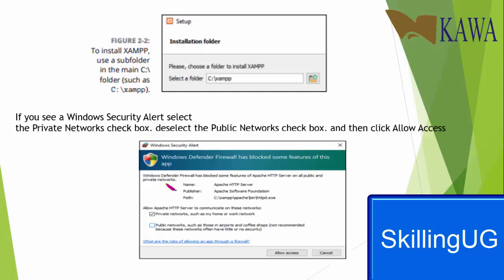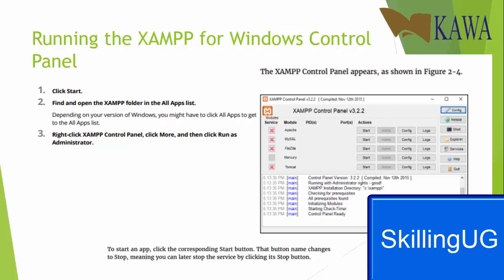Running the XAMPP server. After ticking that and saying allow access, it will go through the installation process and it will be done. Now, our server is installed and ready to go.